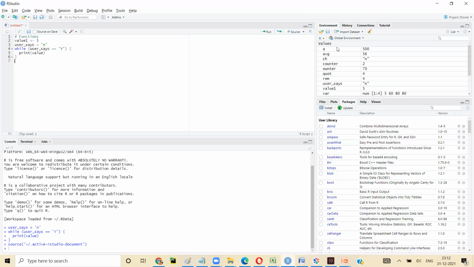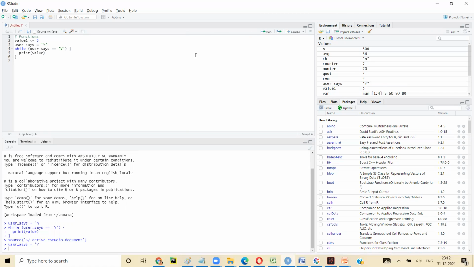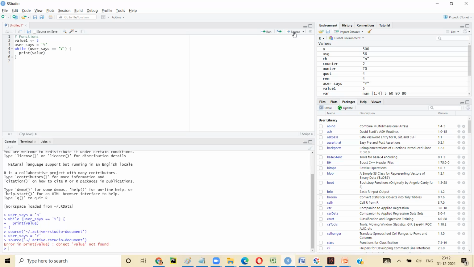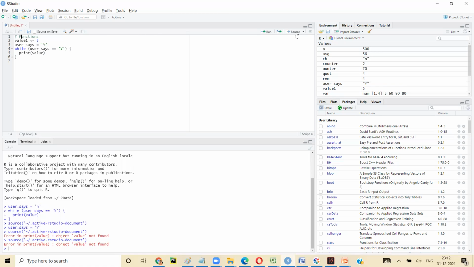Now what I can do is say while equal to y. So you see, y equal to y. So this is true. When I say while true, now it is true, it will go in. So if I run it, I'll put it here, and then I'll run the source. Oops, value 1, right? Not value 1.